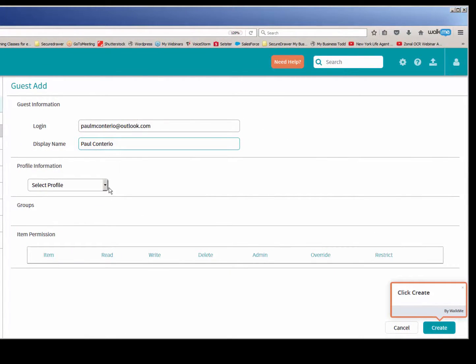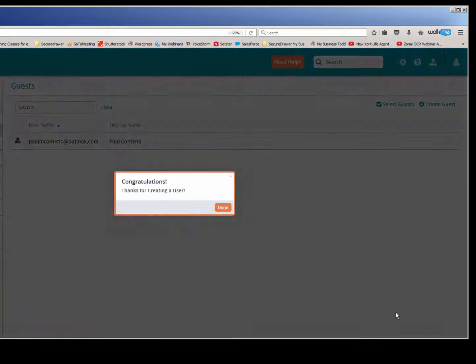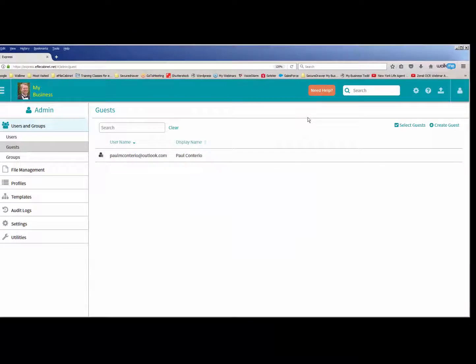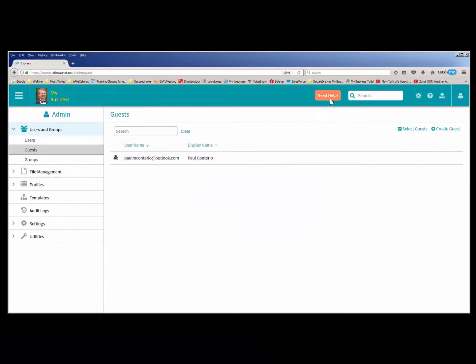Now I could add a profile or place a profile here. We'll talk about that later. I'll just simply click on Create. Congratulations, you've created a guest user. So this little needs help button is there as you need to use it.